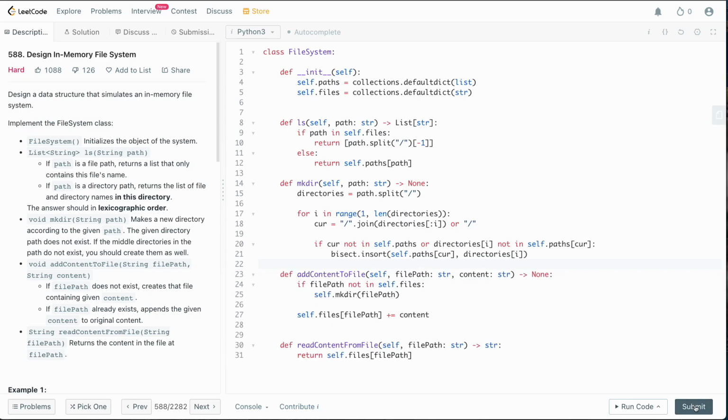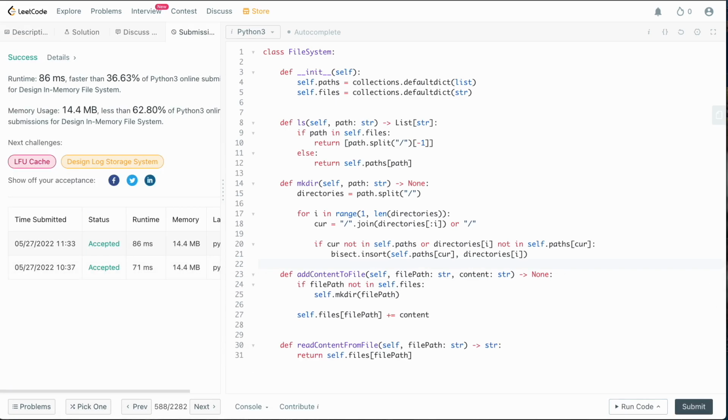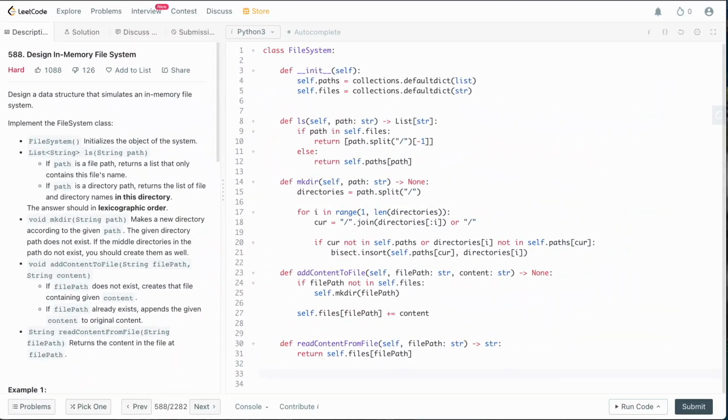So let us submit this, and we are good. Okay. So the last thing I want to do is just talk about the time and space complexity, which we're gonna do now. So let's talk about the time and space complexity here. Obviously each piece of this file system class is gonna have a different time complexity. So let's look at each one individually.